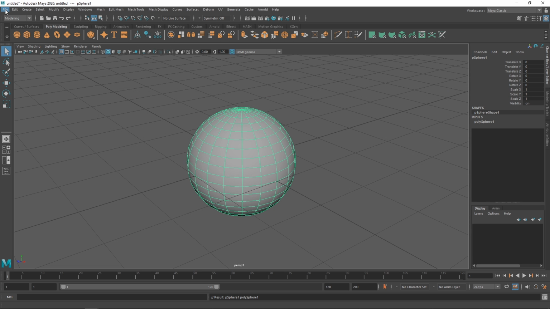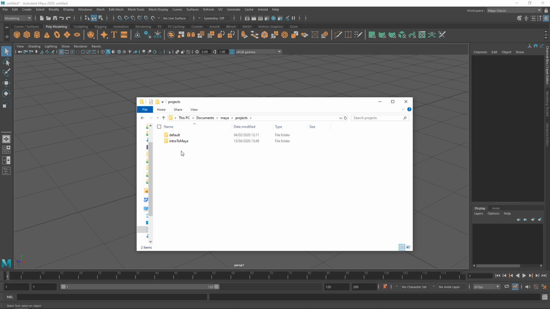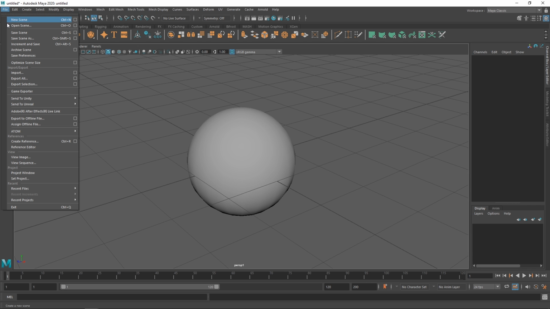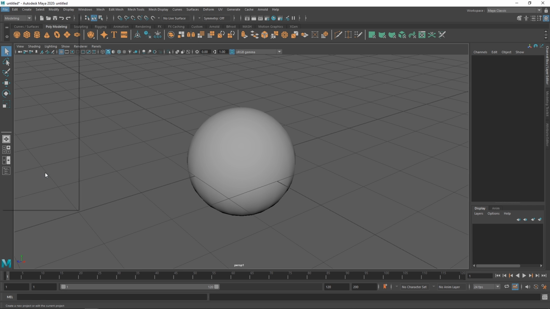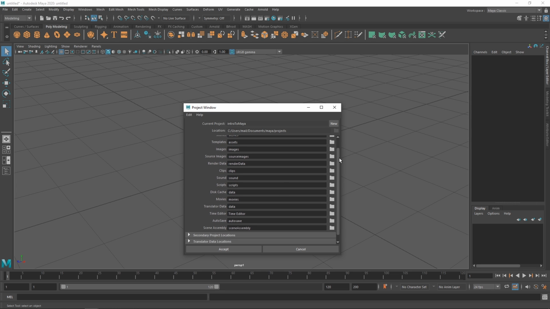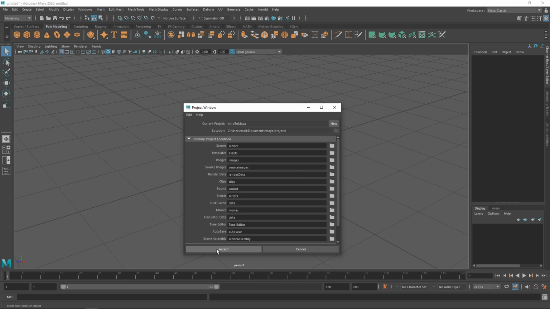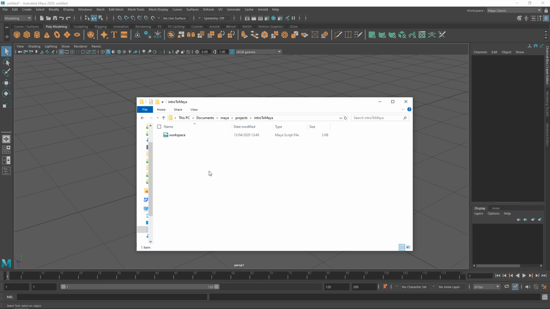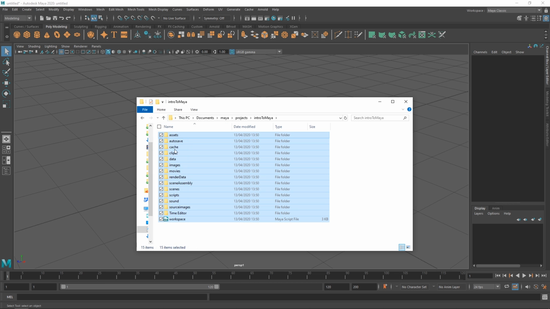And now if we were to go to this location, you can see that we have a new folder, and we go in here, we have a workspace file. So what we have to do is we have to go to File and Project Window on the bottom, and then we just need to hit Accept. Now you can see that we're going to get all these different folders created, and this is where it's going to put everything. So hit Accept. And if we hit refresh now you can see that we have all of these.